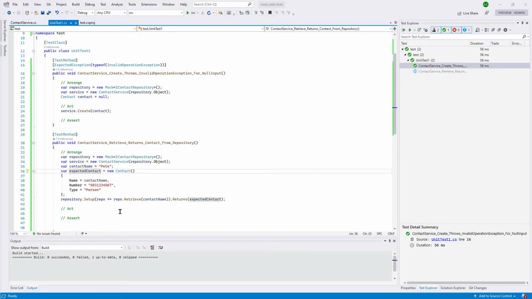That's great. The act is pretty simple. We're just going to be verifying that we have an actual contact that we retrieve from the service.retrieve, and we'll pass in the contact name. So we should expect when we pass in a contact name, Pete, we retrieve the object that we expect.